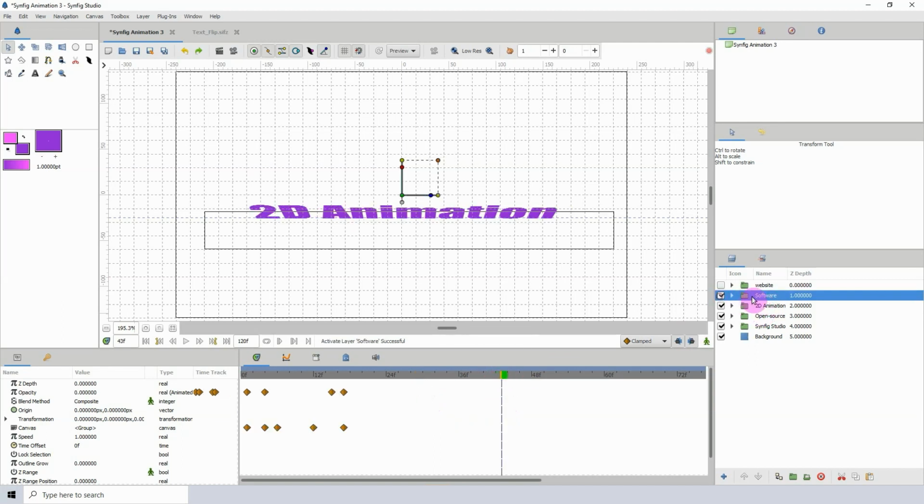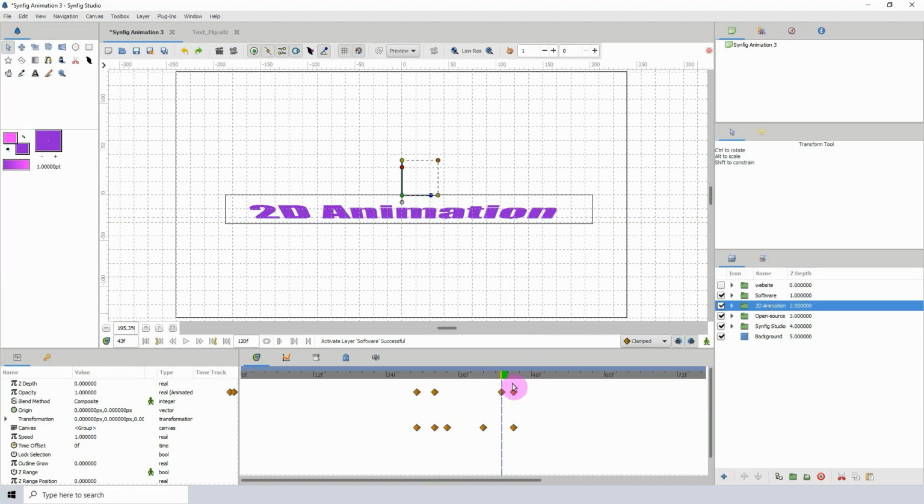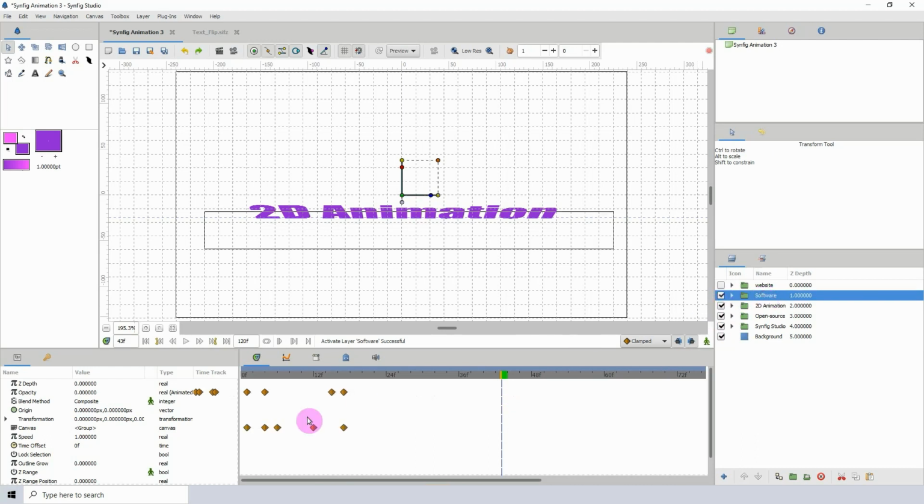So yeah, all I'm doing is going to the second to last keyframe of the opacity keyframes and just moving my keyframes down. If I'm going too far, you can always stop the video or rewind it to see what I'm doing. I'm going to move this over like so.